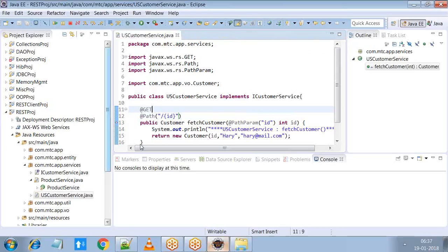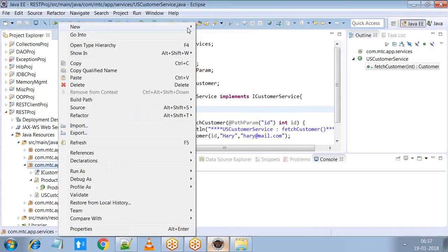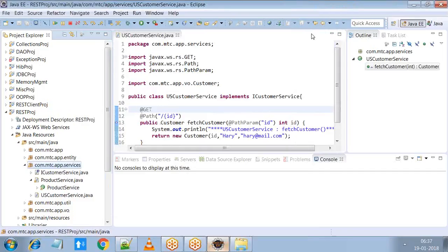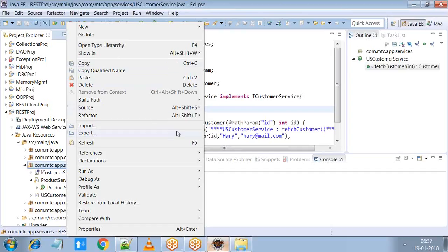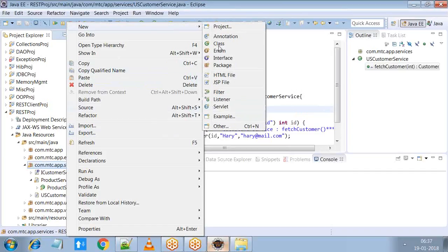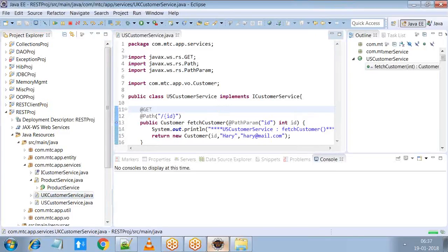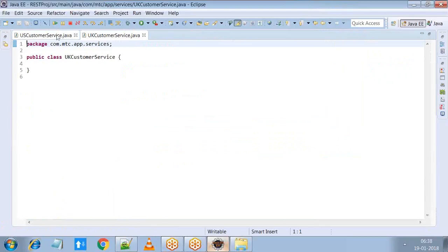similar services for other country customers also. Let's say for UK customers, I'll define a class. Let's do that: UK customers service. Let's say this service is responsible for providing the details about the UK customers.